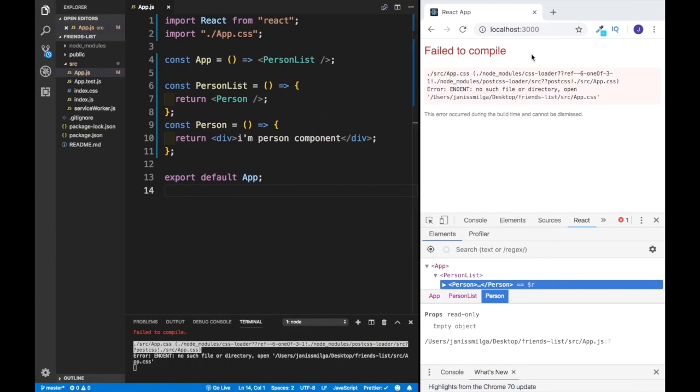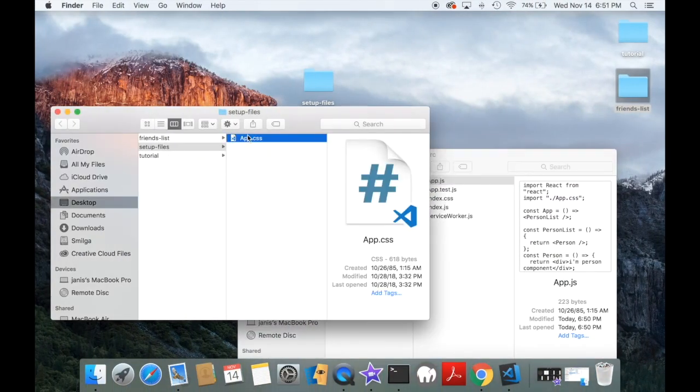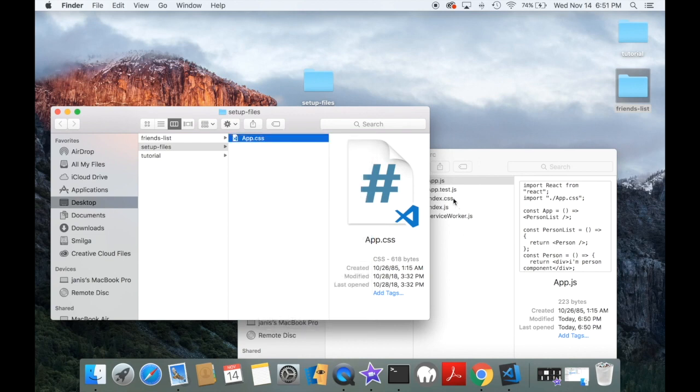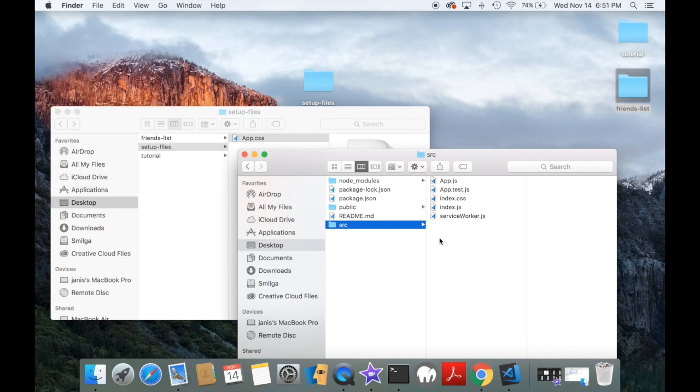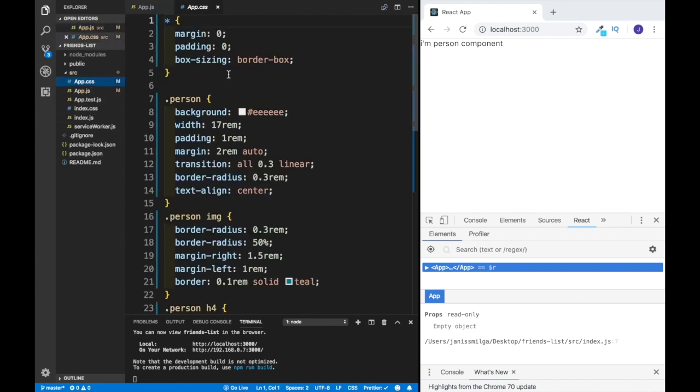So for a second, the app is going to break because it's looking for the app CSS and we don't have it. So if we go back to the app CSS in the setup files, we can just copy this file. So let's copy app CSS, and let's go back to the source and paste it in the friends list. And now everything is going to be working. However, now we have our own styles. So this is the style sheet that I created.